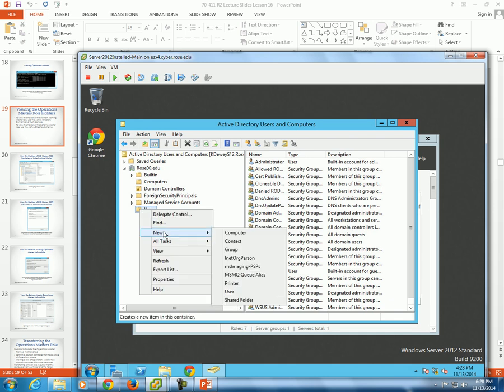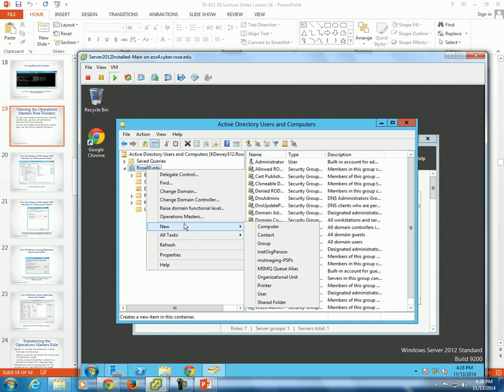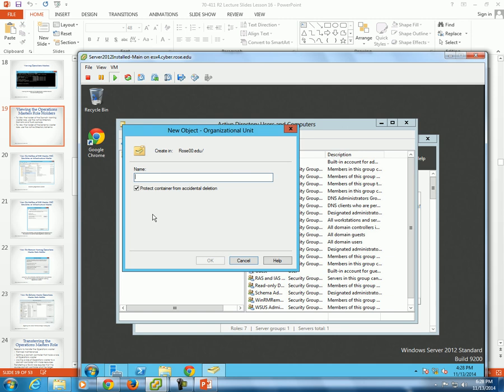New. Shared folder. That's not it. Why can't I do it in here? That's weird. Oh, it's under your main domain. There it is, I found it. It's under rose.edu. Go to New, Organizational Unit under your top domain. I knew it was there.